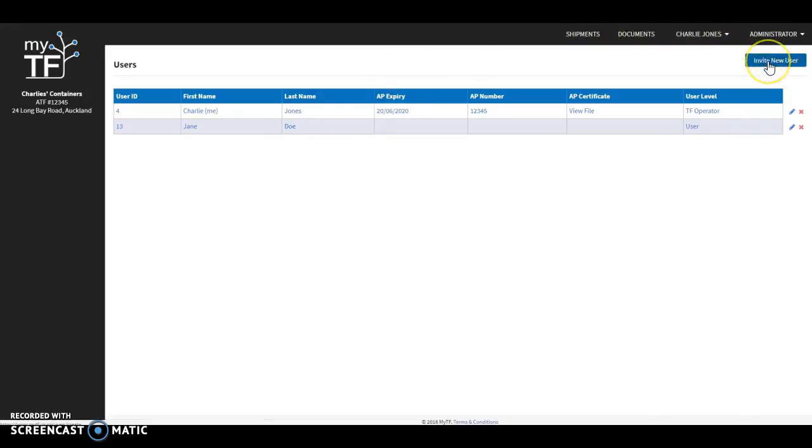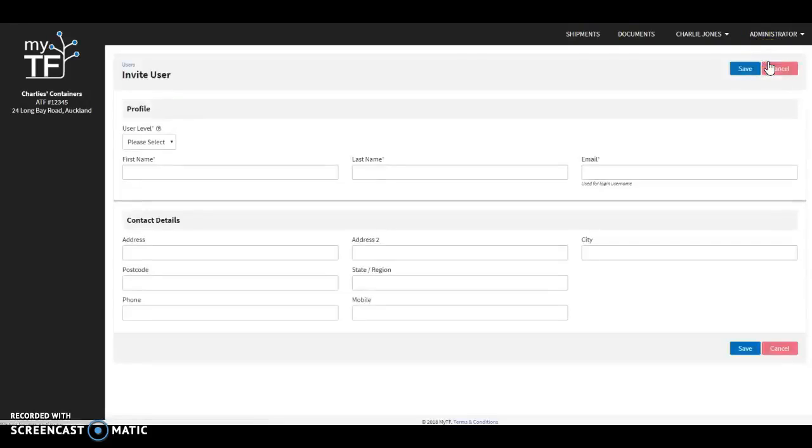Well, I go in here and I hit Invite New User. What I want you to be doing is going in and choosing a user level. There are 3 user levels, and you can get some information on them by clicking on this question mark button, so you can select the appropriate user level for each user. We'll select this user as a user. Then you enter their first name, their last name, and their email address.